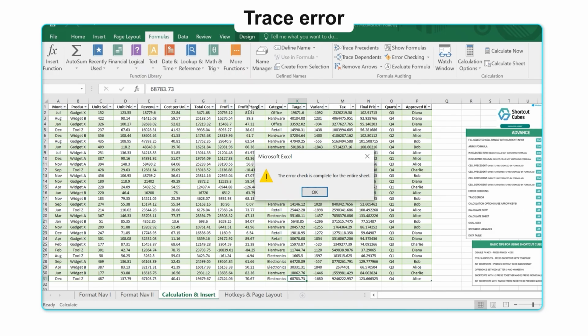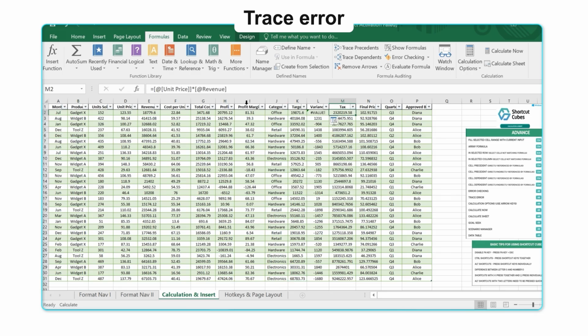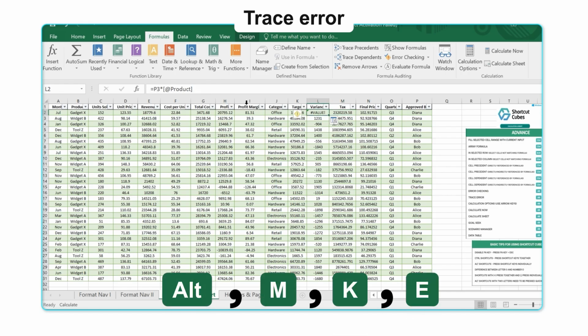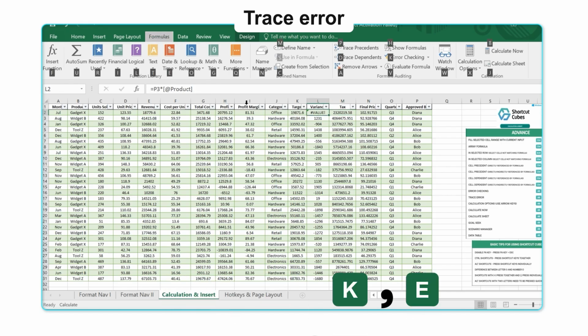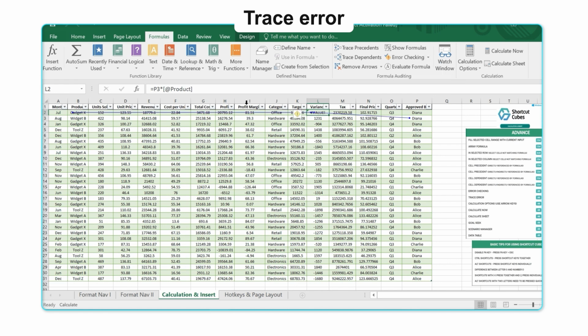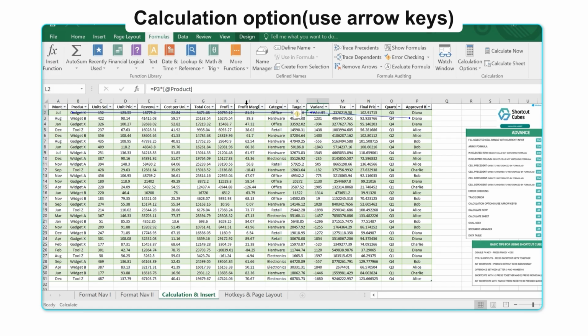Let's find out exactly what caused those errors next. You're checking a formula and see a strange error like #VALUE, but you're not sure what went wrong or where it started. Instead of guessing, click the error cell and press the shortcut Alt, M, K, E. Excel draws arrows that show you exactly which cell or formula is causing the problem. It's a quick way to trace the issue back to its source so you can fix it without wasting time.